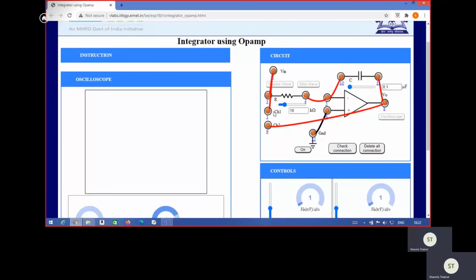With the value of R and C, we can calculate the voltage gain of this operational amplifier acting as an integrator. Then after setting the value of resistor and capacitor, we click on this on to start the experiment. So we have done all the initialization part. We have made all the connections and initialized the value of R and C. Now we need to provide the input waveform.